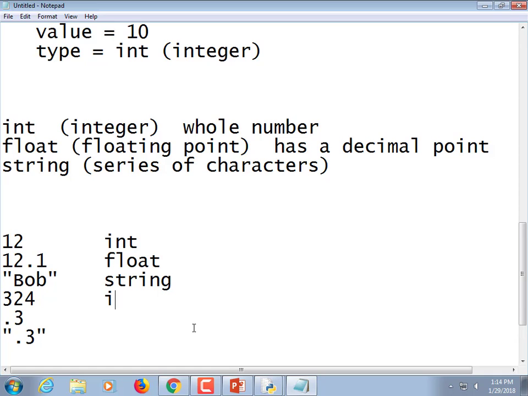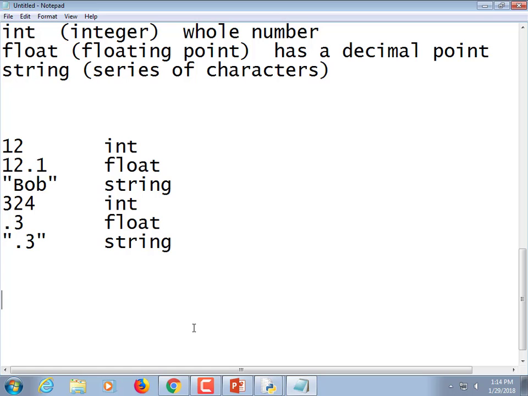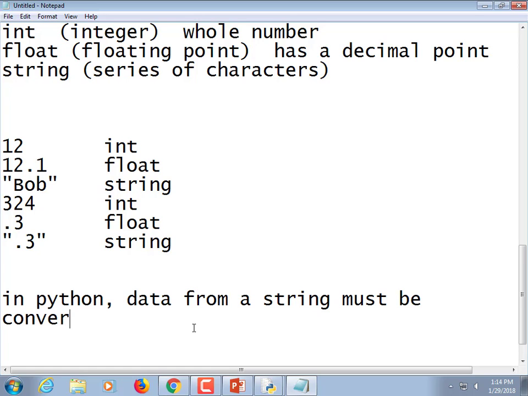So that's an int. No decimals there. That's a float. And this, it looks like it's a number, but it's got the quotation marks on it, so it is in fact a string. And if our program had this data stored in it and it wanted to do some math with it, it would have to be converted. So in Python, and in most languages, data from a string must be converted to an int or a float before math can be done with it.